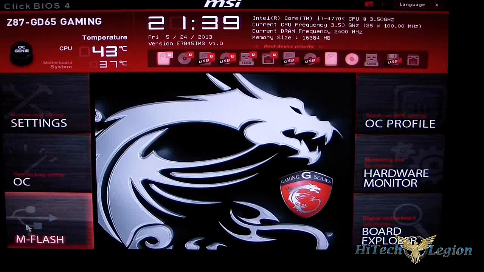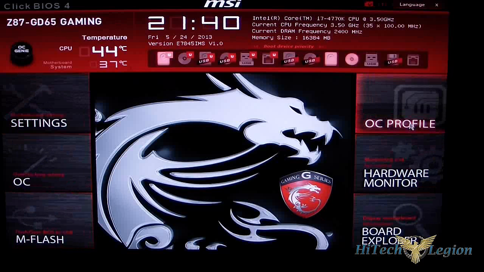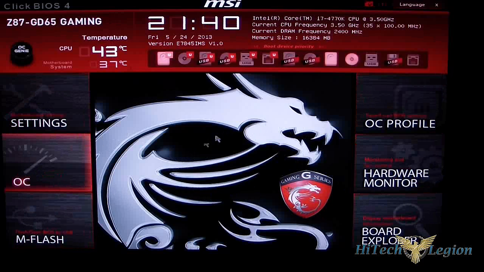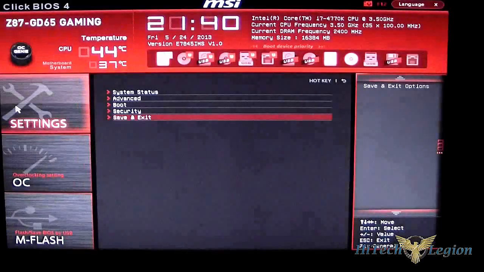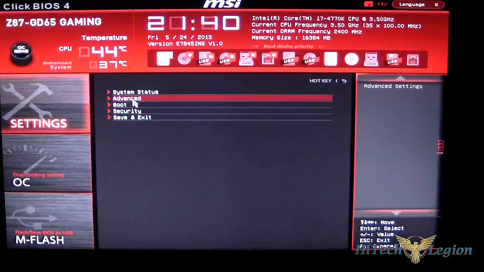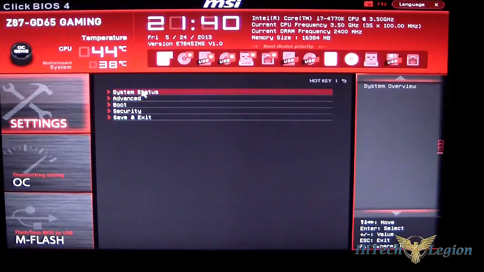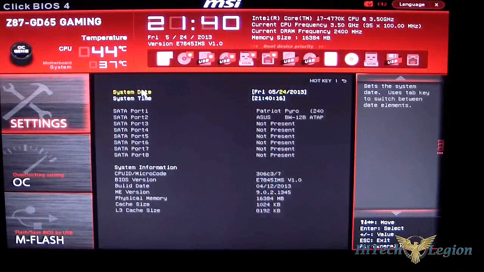When we look at it, we have different panels here, as you can see them flashing on and off. And of course the center is where, when you click on one of these panels, things are going to come up. So let's start with the settings. Once we go into the settings, you'll see System Status, Advanced, Boot, Security, and Save and Exit. Once we go into system status, this is where you can change your date and time.